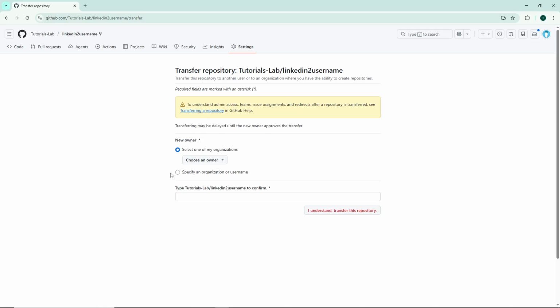After clicking transfer, you'll see an option to specify an organization or username. Click on this option to proceed. This step is crucial because it determines where your repository will be moved and who will have control over it going forward. Next, type the username or organization name in the text field provided.